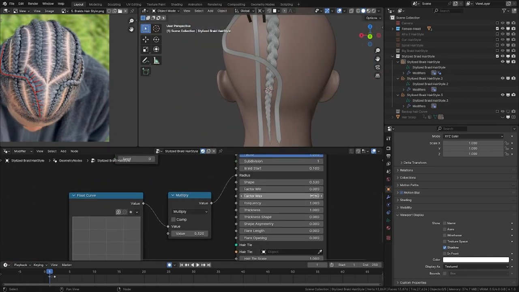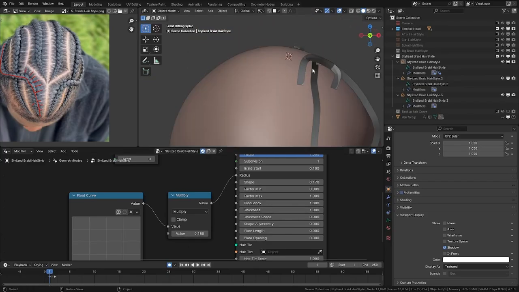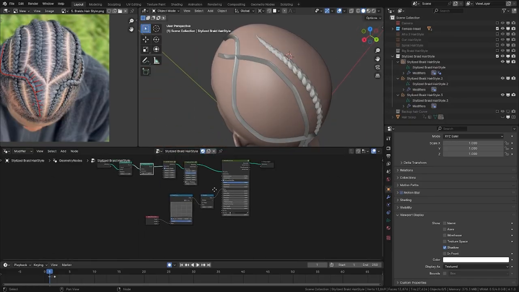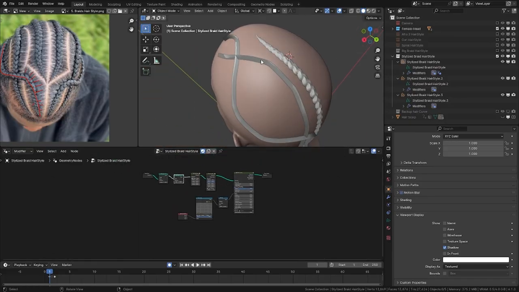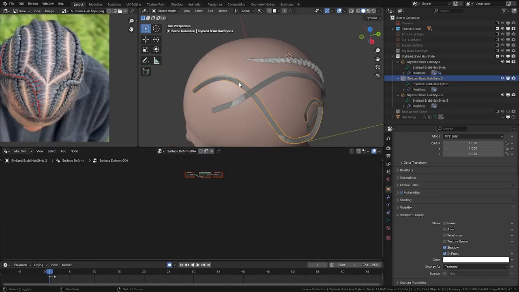And we'll increase it here, reduce it here, and so this is what we get. So I'll copy everything. I'll come to curve hair guide tool.